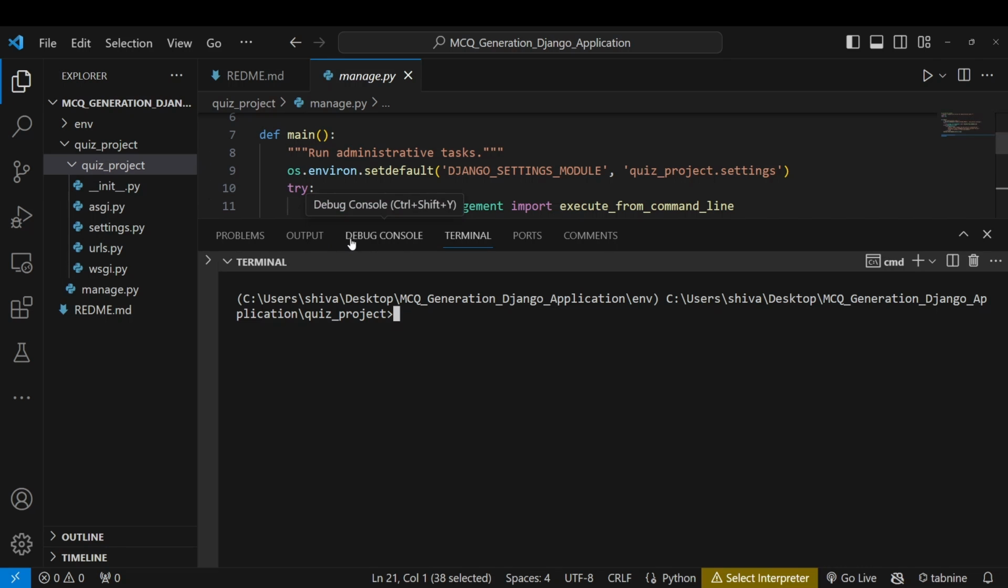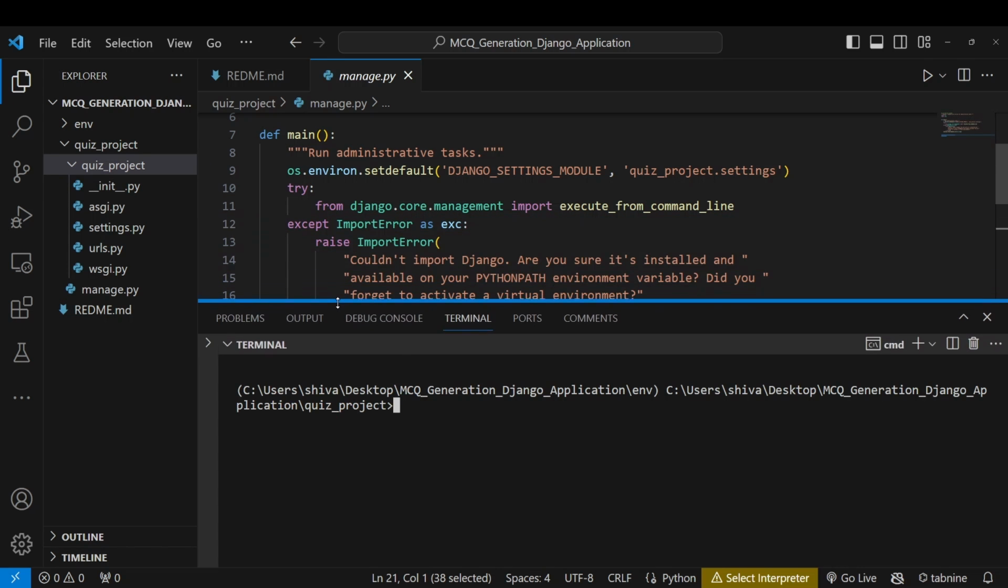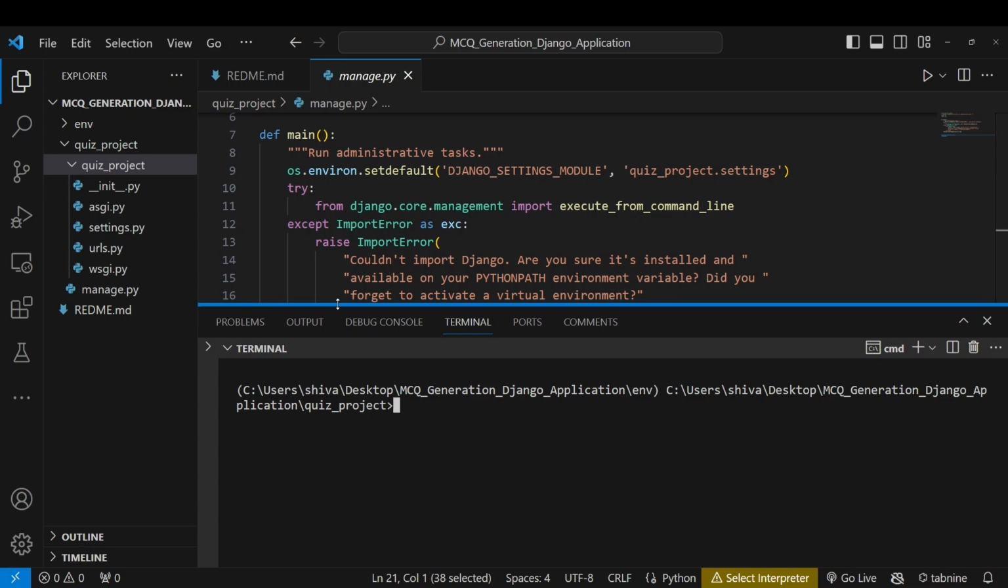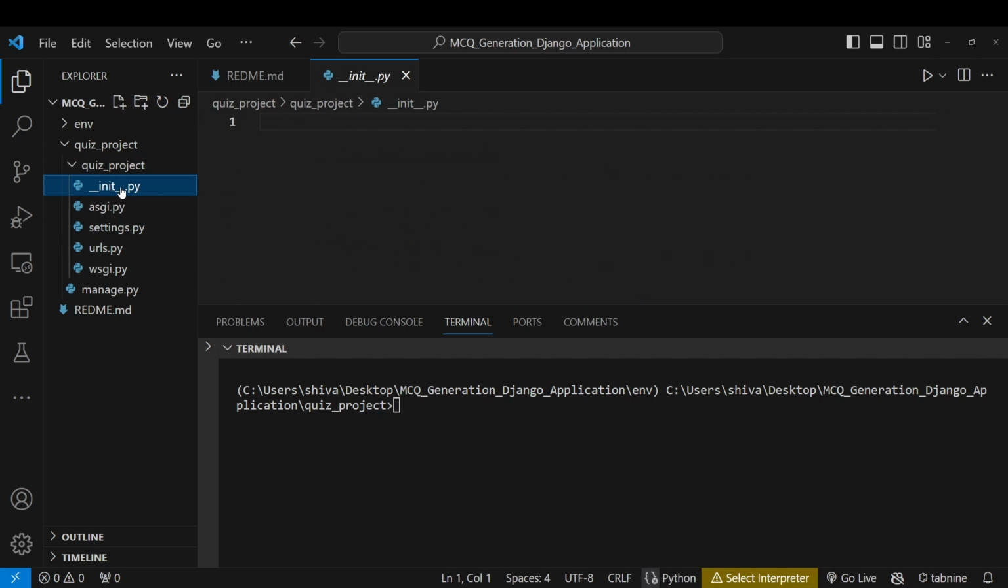The first file that we have is the underscore init underscore .py file. This is an empty file. If I open it, as you can see, it is empty, and it marks the directory as a Python package, so that we can call all the necessary files that we have under this particular quiz project directory. So the __init__.py file is an empty file, and this particular directory is one that we can use as a Python package.